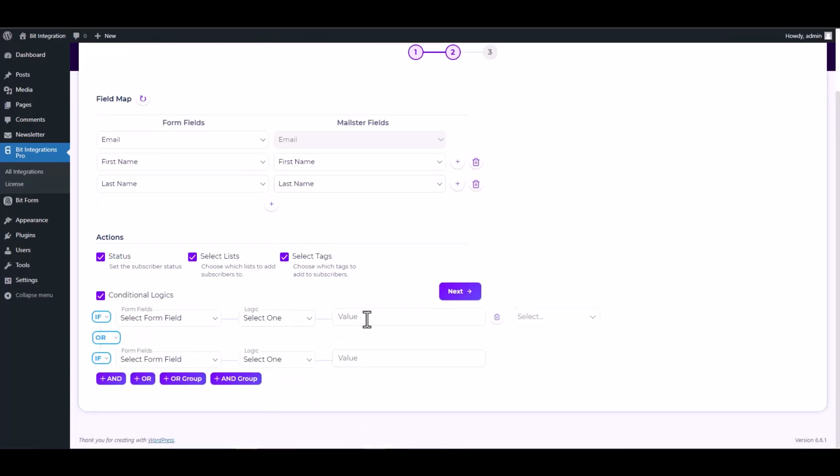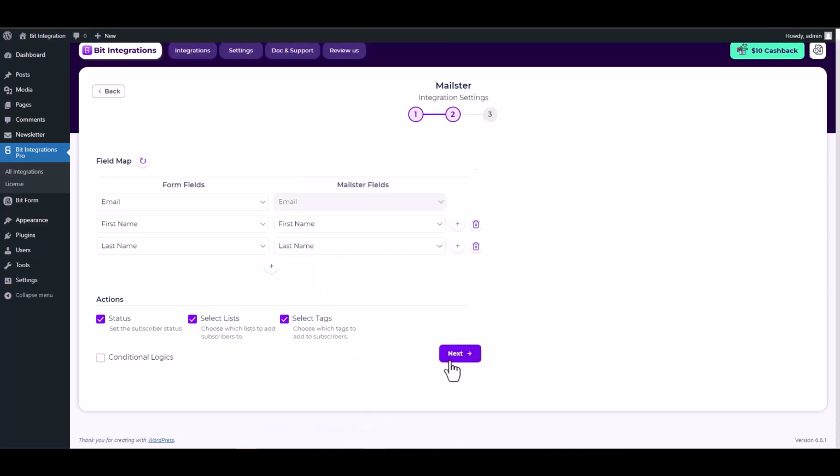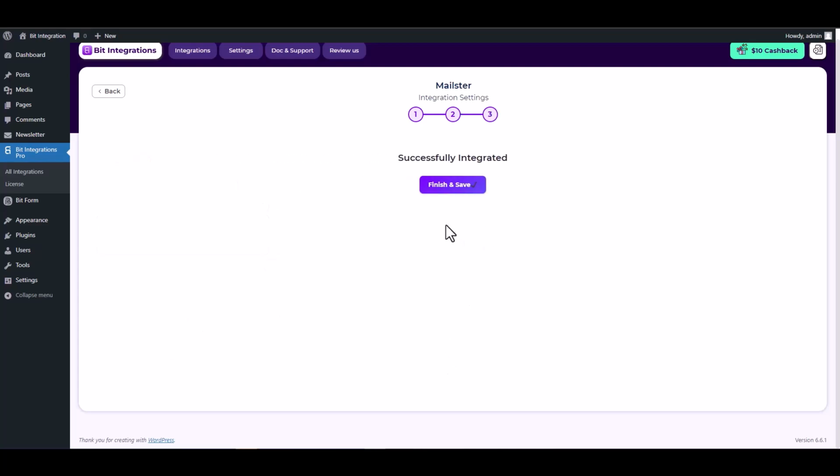Here are the advanced features in conditional logics. You can use it for your own requirement. Next, finish and save it.